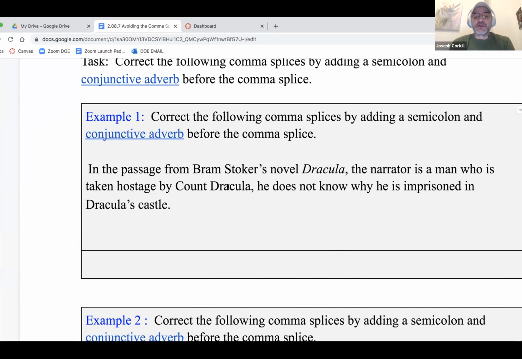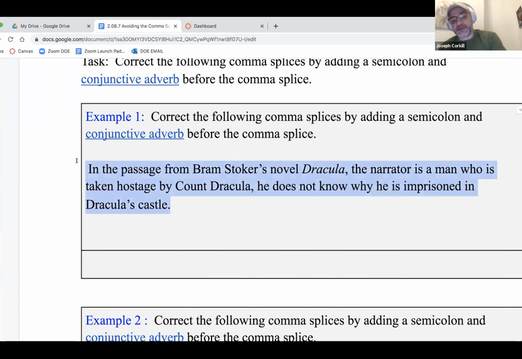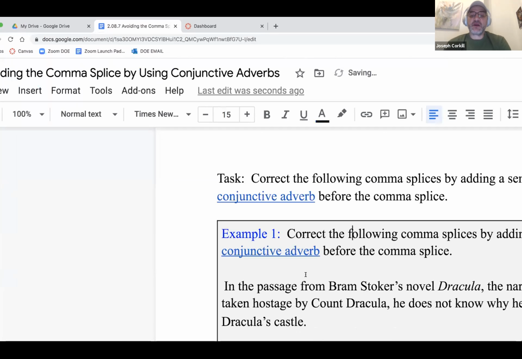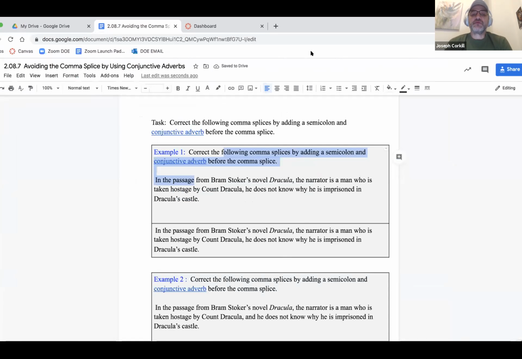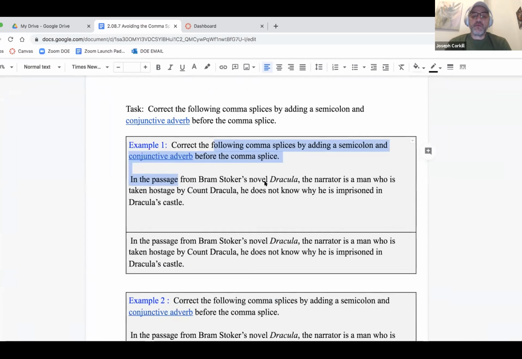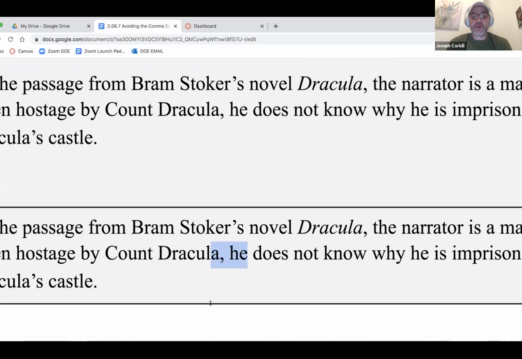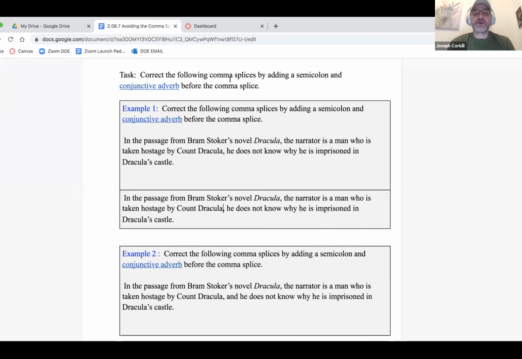So we want to take this sentence and we want to add a semicolon and add a conjunctive adverb to it. So I'm just going to copy and paste it here. In the passage from Bram Stoker's novel Dracula, the narrator is a man who is taken hostage by Count Dracula. Okay, so here's a comma splice problem right here. So what I want to do is, and I'll make this a different color so you can see it clearly.